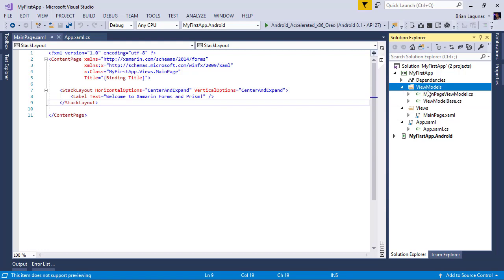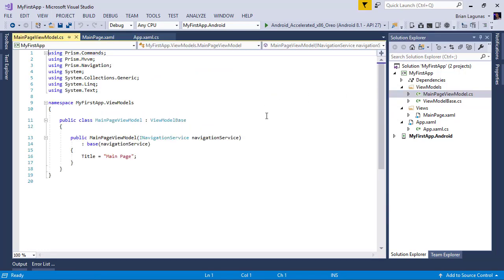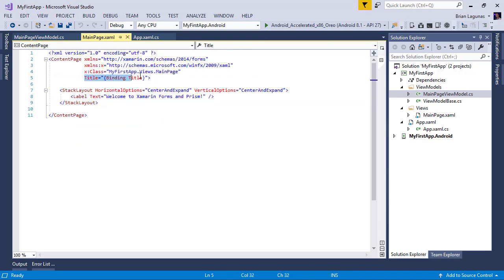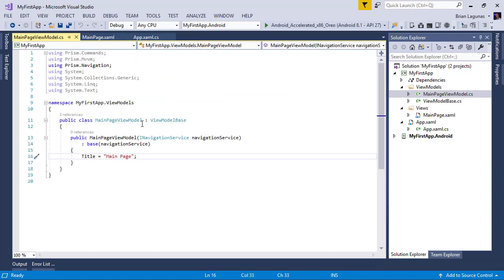So let's go ahead and look at our view model that's created. We have a main page view model that's provided for us. And you'll notice a couple things. First, we're setting the title to main page. So if we look at our main page, we're binding the title of this page to title. That means when the application ran in the emulator, you saw that the header in the title was main page. So that worked properly. We can also see that we are deriving from a view model base class that is created with this template. We are passing in the INavigationService to the base ViewModel class.